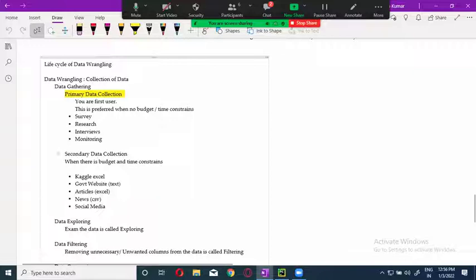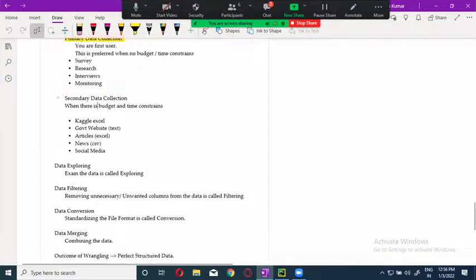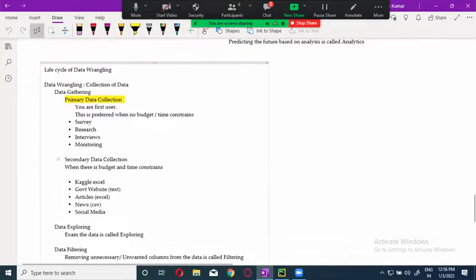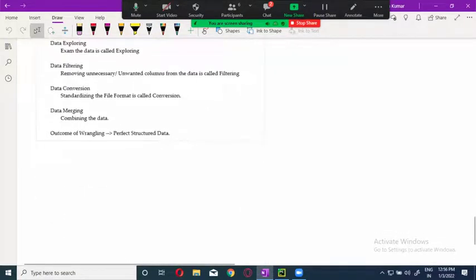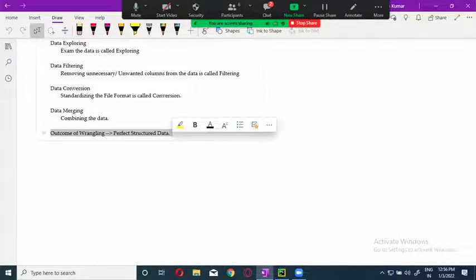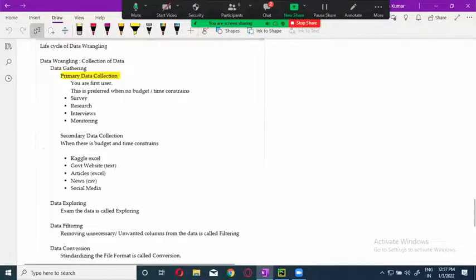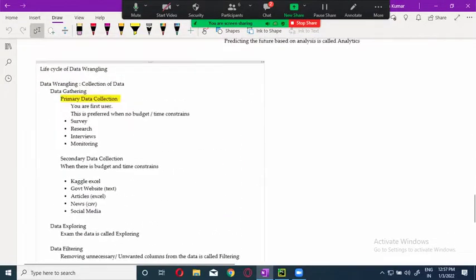This is the process of data gathering, which is also called data wrangling. Now the outcome of this one is perfectly structured data, guys. Now here I'm not saying that the data is 100% perfect. I'm saying the structure of the data is perfect as per our requirement. Okay, so I will stop over here, and we will continue tomorrow. Now going to the next level, which is called data cleansing.